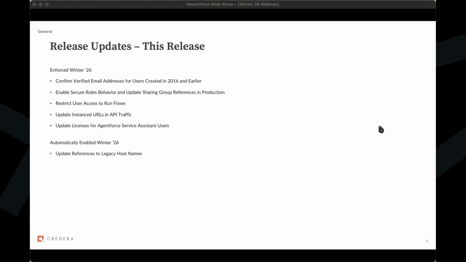There's a bunch of release updates coming in Winter 26. I won't read them all out. You can read them as well as I can. But these, the top ones are enforced, so they're going to happen. So you need to make sure that you've tested those and automatically enabled. So those are going to come on, but then you can turn them off at least for a release or two.